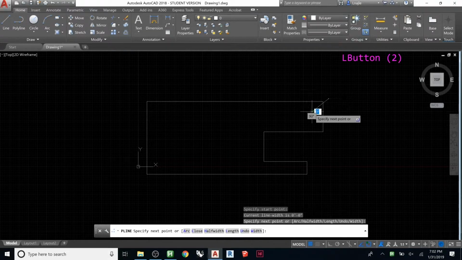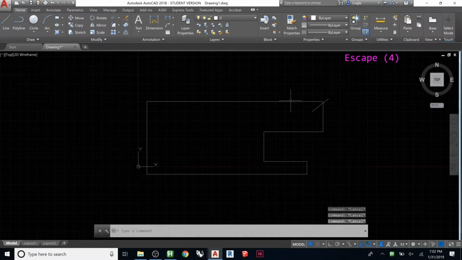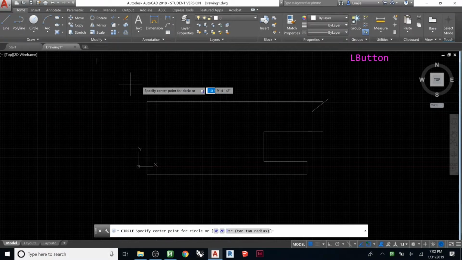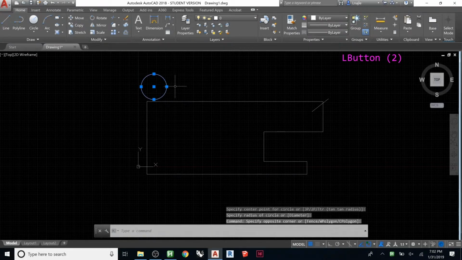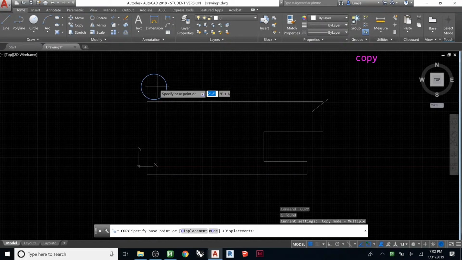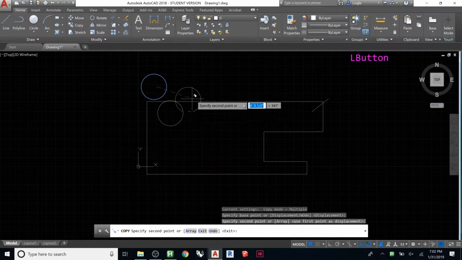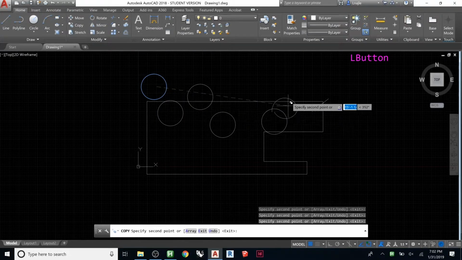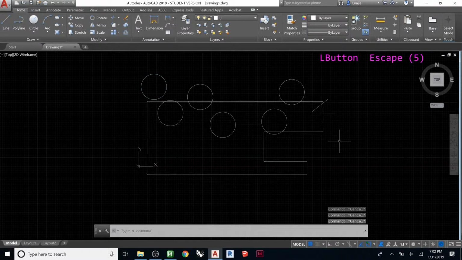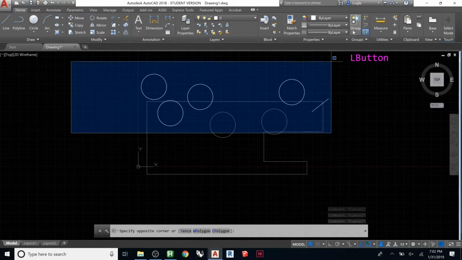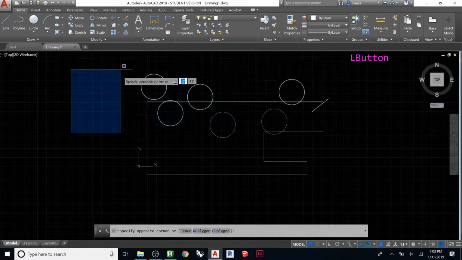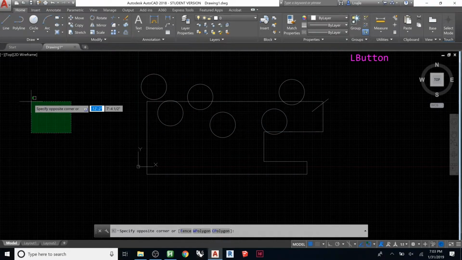So another thing to notice is when you have, let's say I start drawing circles, you can copy by typing in copy, and it'll ask you where do you want to start, where do you want to go. We can do stuff like this. So I'm just drawing random right now. If you click and let go and then you move your mouse to the right, notice how it creates a solid selection window and it lights up blue. If you go the other way, notice it's dashed and it's green.